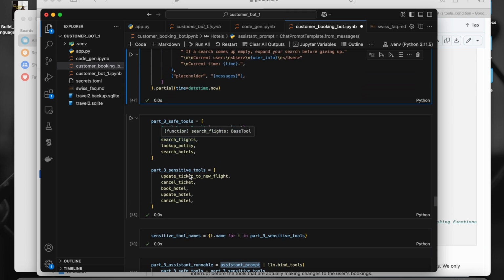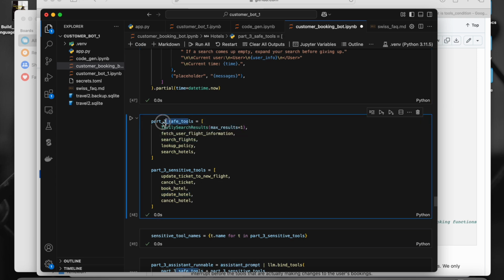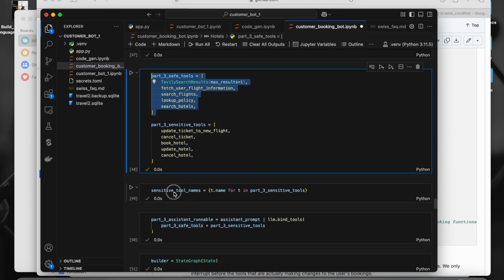We have segregated the tools into two categories: safe tools and sensitive tools. The safe tools won't ask for any user confirmation; they will just insert or update whatever you want directly. But for the sensitive tools, where we handle updating, cancelling and inserting into the database, we check for user confirmation again. I'll show you where we do that, but we have segregated the tools into safe and sensitive. For the sensitive tool names, we are just getting the names.